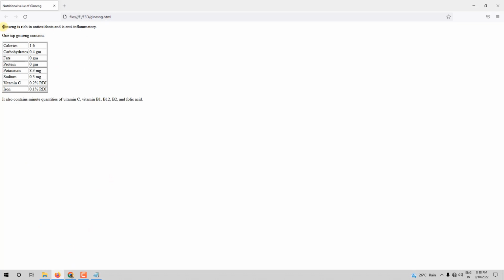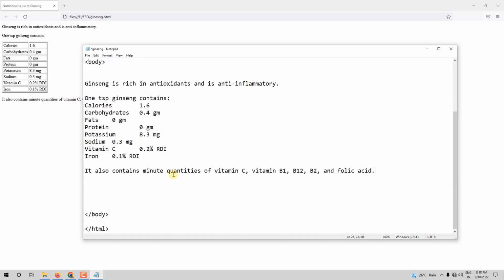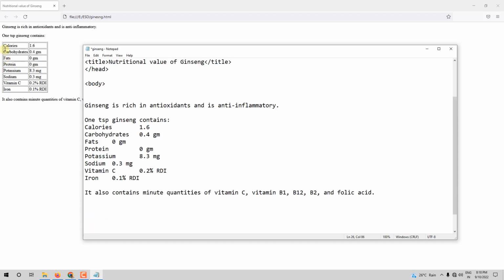You can see we have one line here, one more line here, and then one more line here. Now these can be obtained using p tags, paragraph tags. So let me copy this and paste it inside body. It comes like this. Now let me save it and refresh it, and it comes like this. So we have to format it properly.